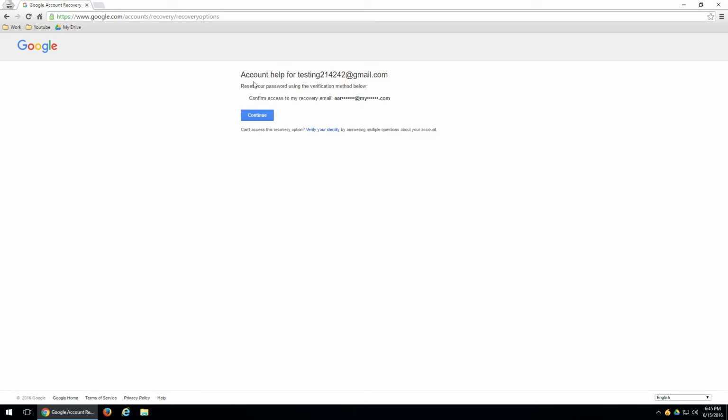So in this case, I'm going to go ahead and click on continue on this, and it's going to send an email to my recovery email address so I can reset my password. Once I'm in there, I can go to that email, this one that I have listed here, and I will follow the links in that email address in order to reset my password.